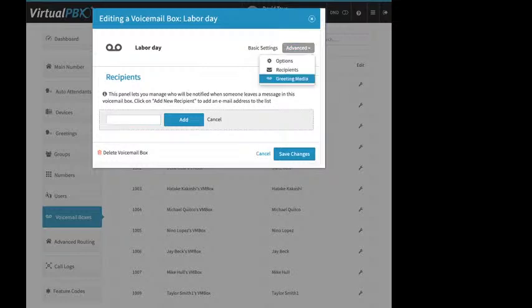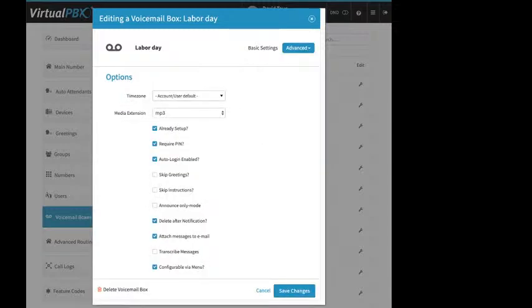So once you have a media file and you've added recipients, then you can go to Options. The first thing you can do is click on the box in front of Already Set Up, so that the system knows it's ready to go. And you've got some other options here. The main ones that people ask about are these two right here.